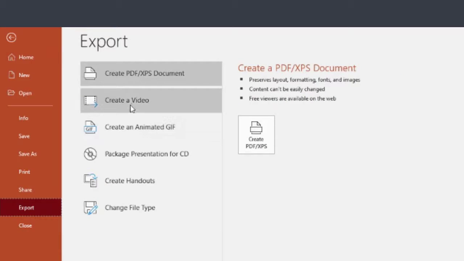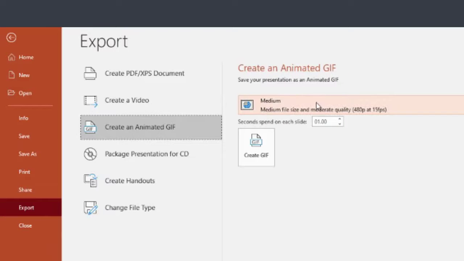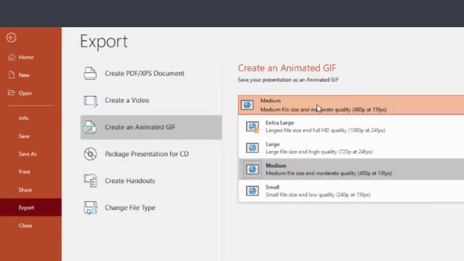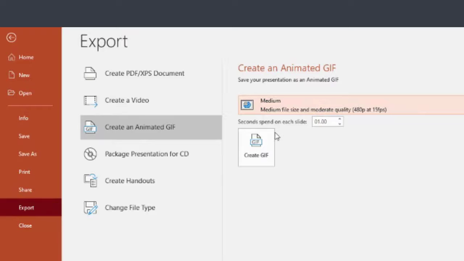So to do the animated GIF, all you have to do is go File, Export, and then when you go to Export, there's a couple of options, creating a video. In our case, we're going to create an animated GIF. And when you go to create that, you're gonna have some file size options, as well as how much time do you wanna spend on each slide. I'm just gonna leave it as the default settings. It's gonna cruise through 1 second at a time, show you each logo.